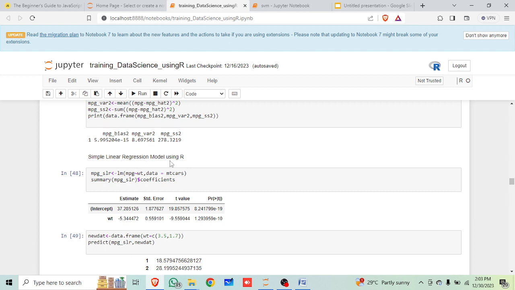Then how do you go for simple linear regression using R? Suppose I go for mpg against weight, and data is equal to mtcars. So mpg against weight, data is equal to mtcars. I am going for a linear model, and I store it, assigned to mpg_simple_linear_regression. Okay, simple linear regression. Then the summary of the simple linear regression and its coefficients.